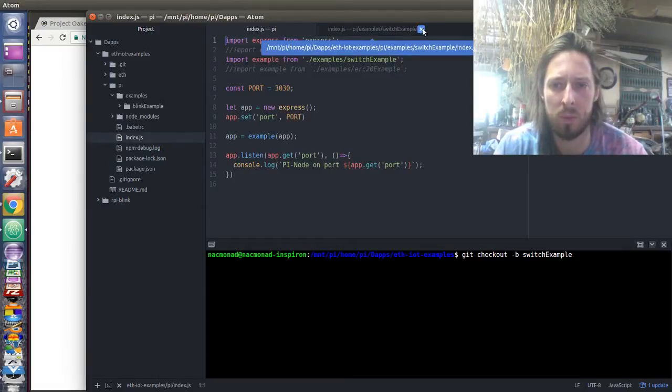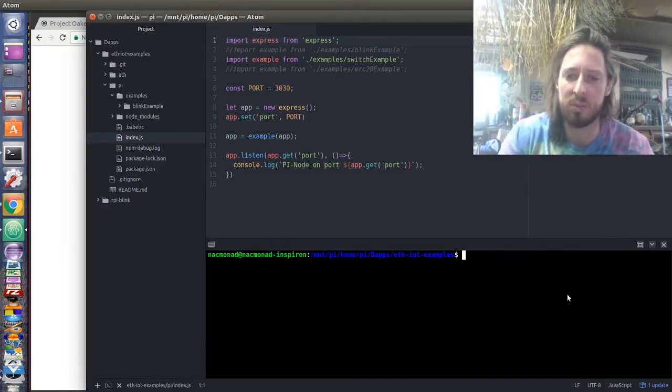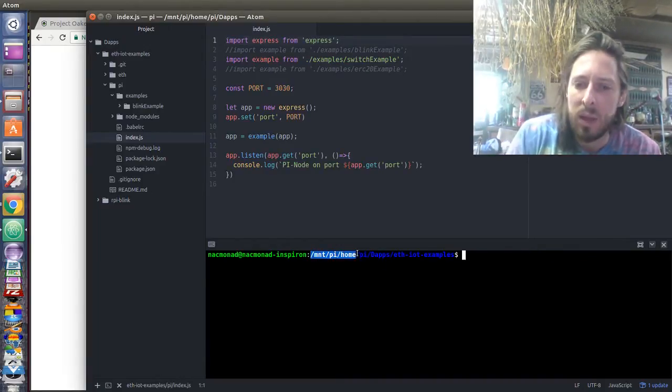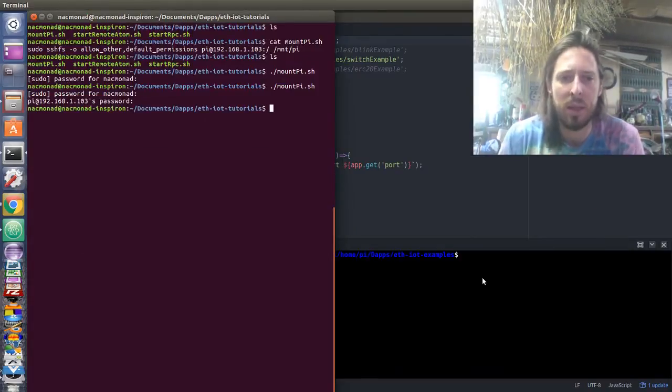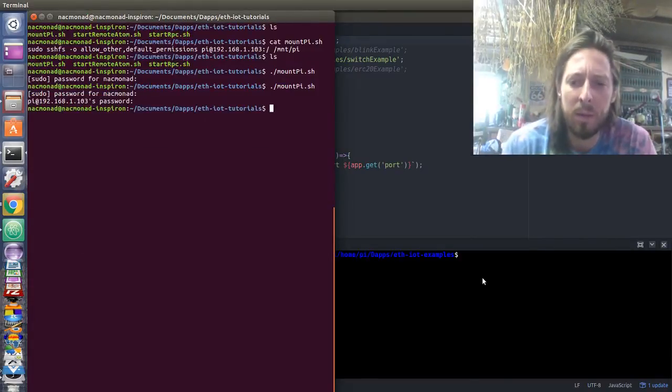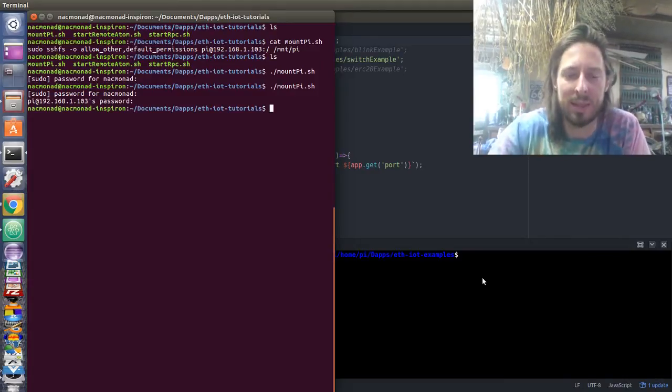So without further ado, we're going to work on the switch example, and what I have here is basically my Pi mounted, so I can use the Atom text editor here. However, because the text editor doesn't actually have any access rights, and our node program is trying to use the GPIO, it needs to be run with root access relative to the actual device. So for that we got a SSH in.